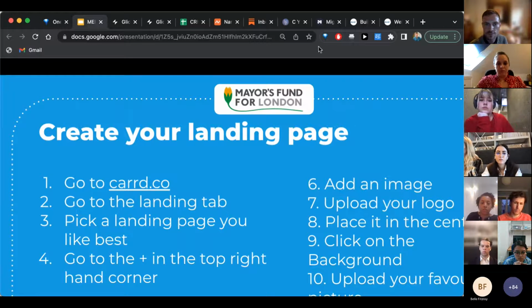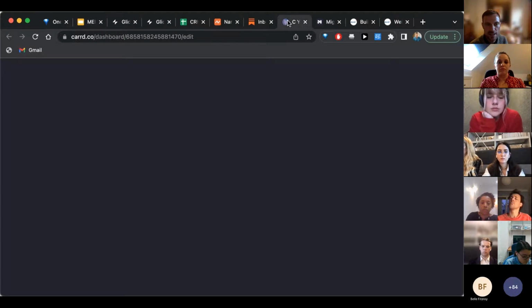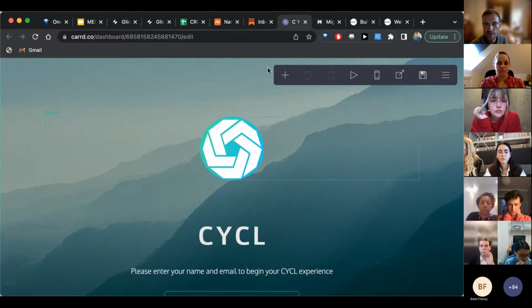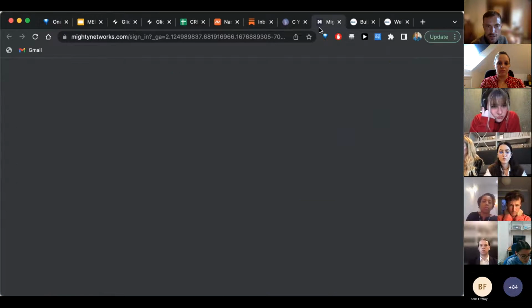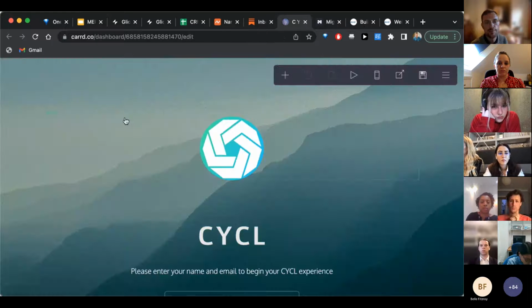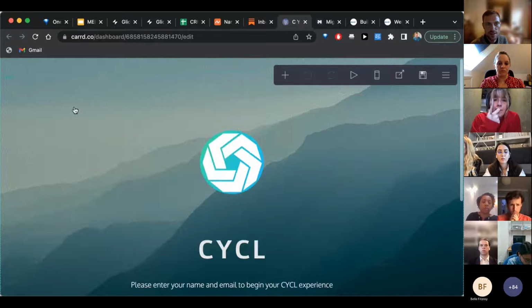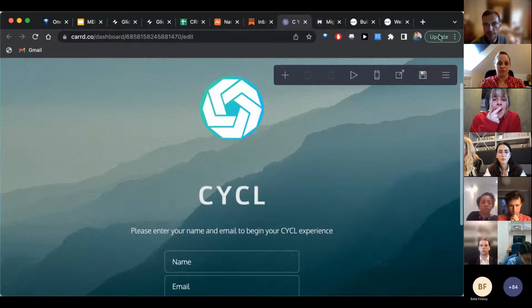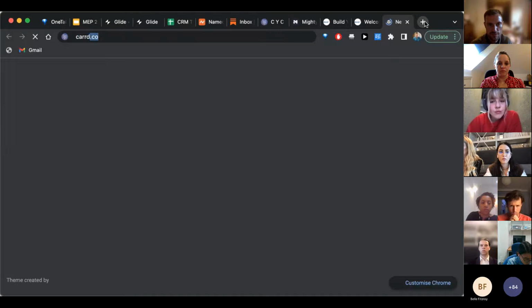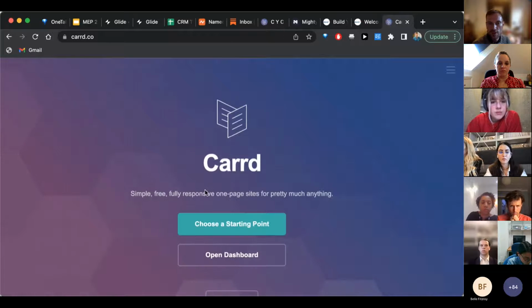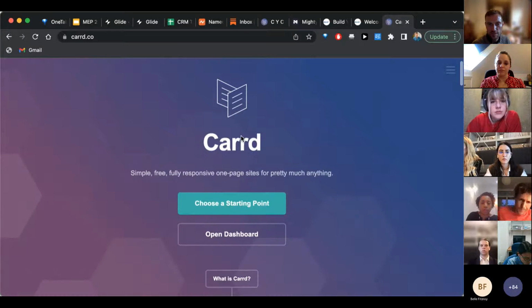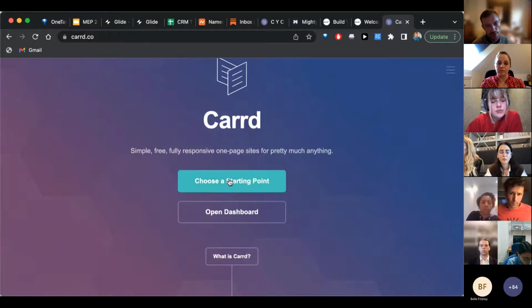Here is my Card account. One second. So this is what Card looks like. So here, sorry, I'll just bring up the homepage of Card. So when you sign up, you land on this page here, and if you click on choosing starting point, it will take you through to a few different template options for landing page or a website, etc.